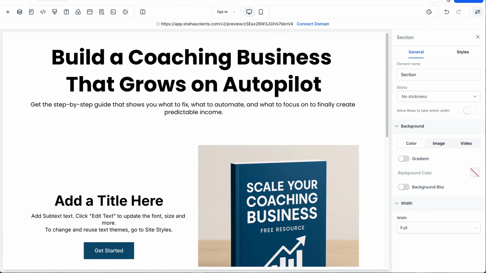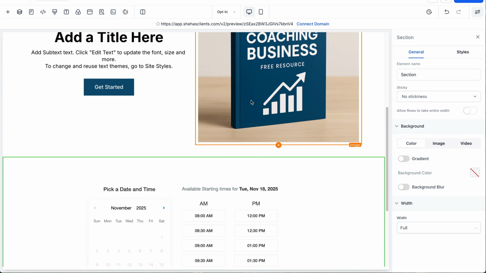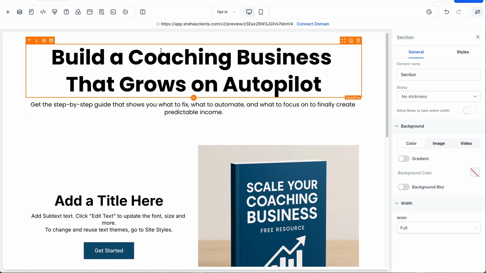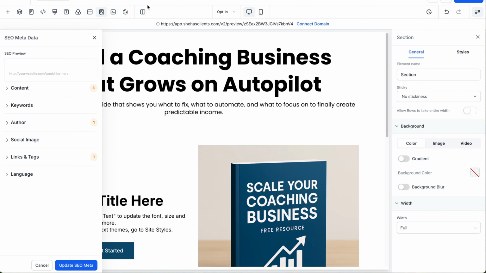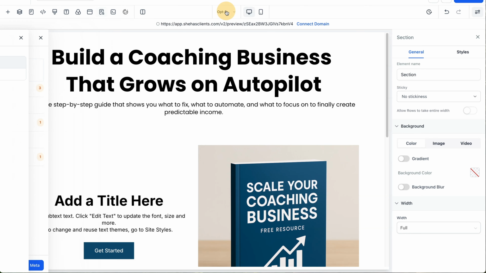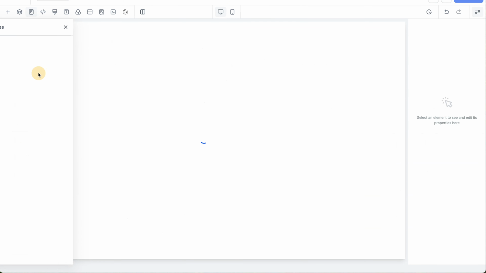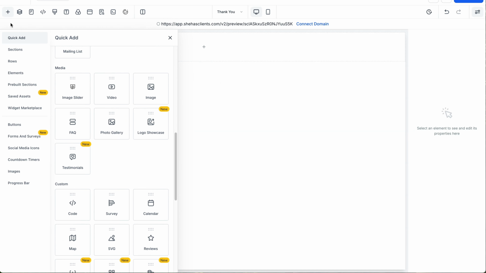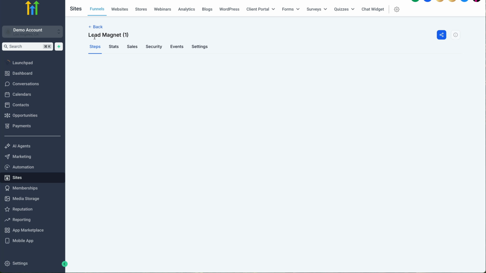So we're going to go ahead and hit save so that we don't lose our work. And now we've pretty much built out this opt-in page. So now you can either go back out of the funnel or you can click here in the middle where it says opt-in and just navigate over to the thank you page. And then you can begin designing your thank you page. Now, I'm going to go ahead and head out of here.